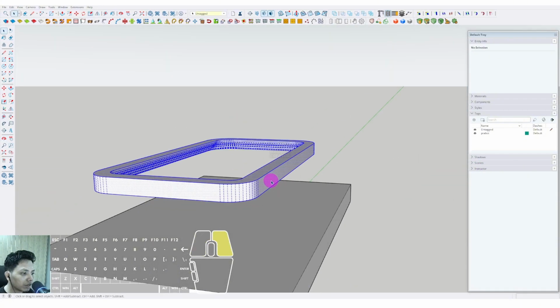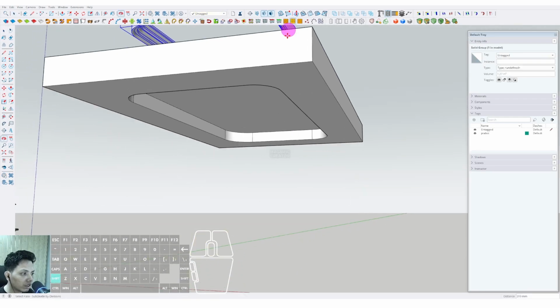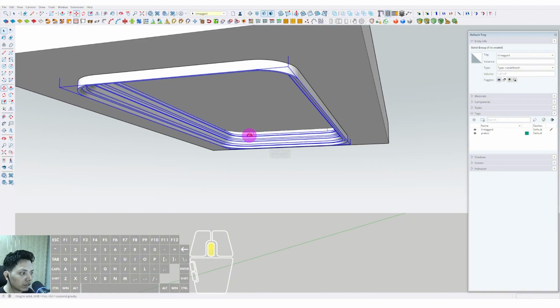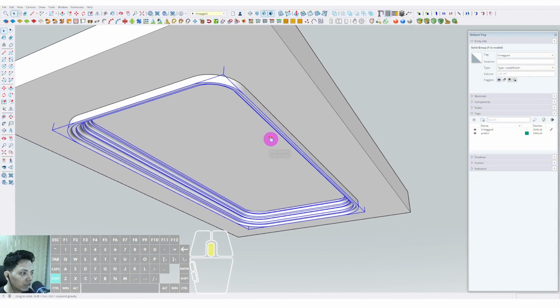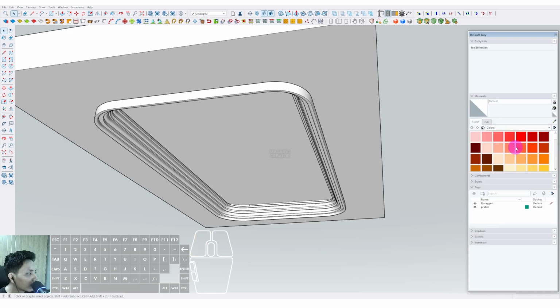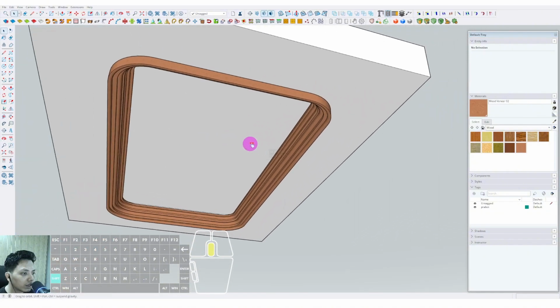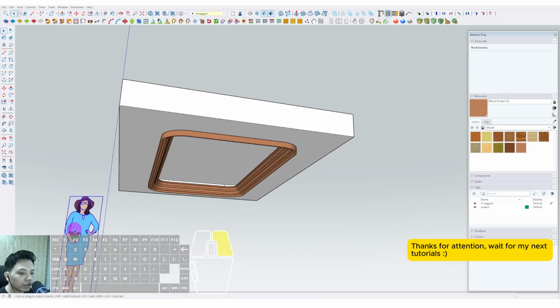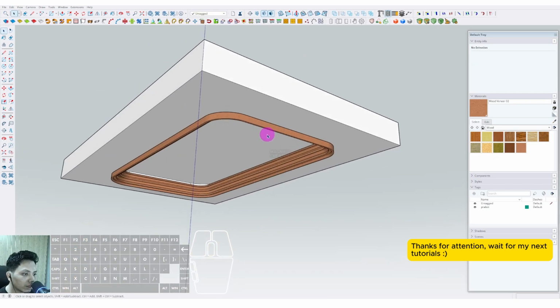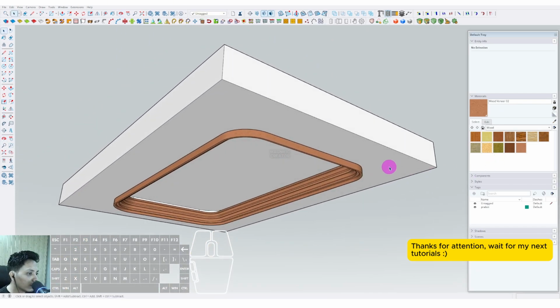Then we can triple click, right click and make group. Then we can move it to the position as we want in here. And then we can also change it with wood materials in here. Just like this. I will erase this one, and I will show you about this. Okay, thank you very much.